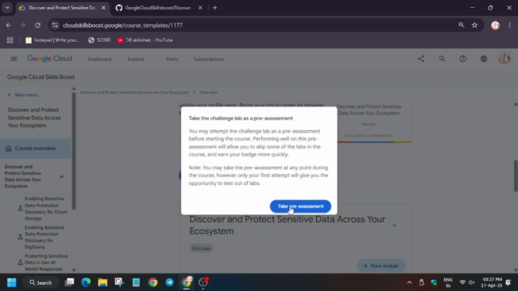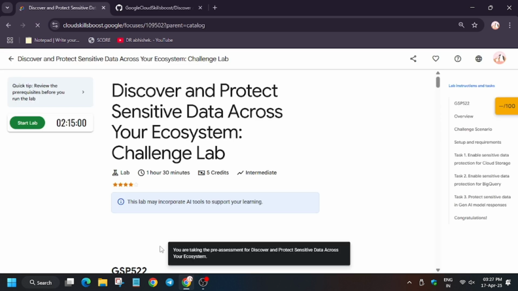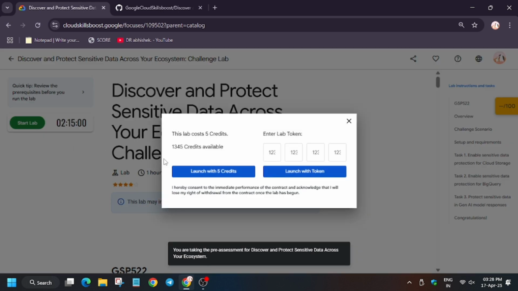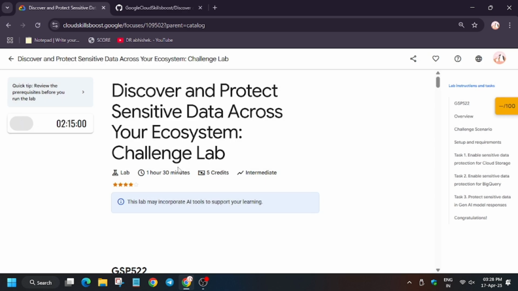That is, when we click on take pre-assessment, we'll be redirected to the challenge lab, and by completing that challenge lab you will be able to run the entire skill badge without any issues. First of all, click on start lab. Now click on launch with credits.